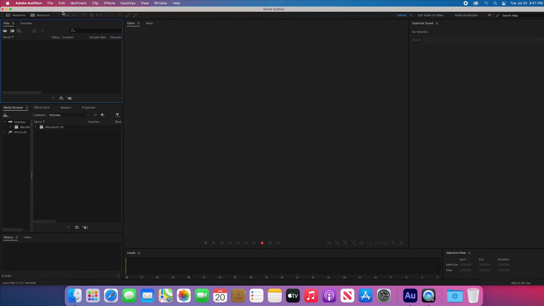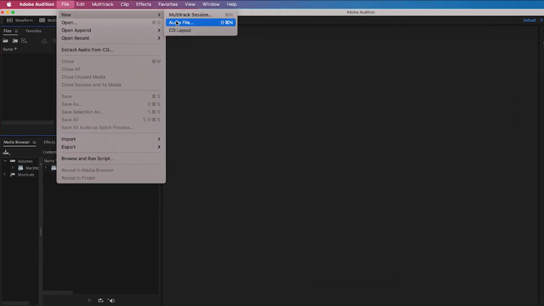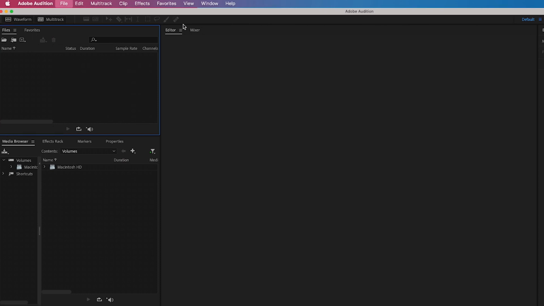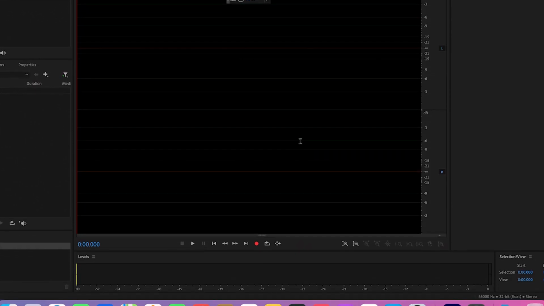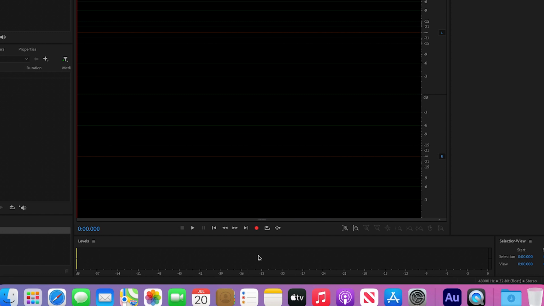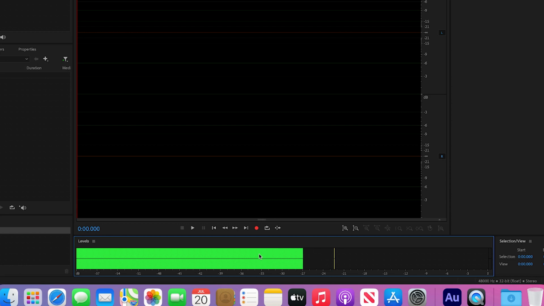In Audition, go to File, click New, and select Audio File. Name your file and hit OK. At the bottom of your Audition window, you will see a long rectangle labeled Levels. Double-click inside that box and you will see your audio levels show up.